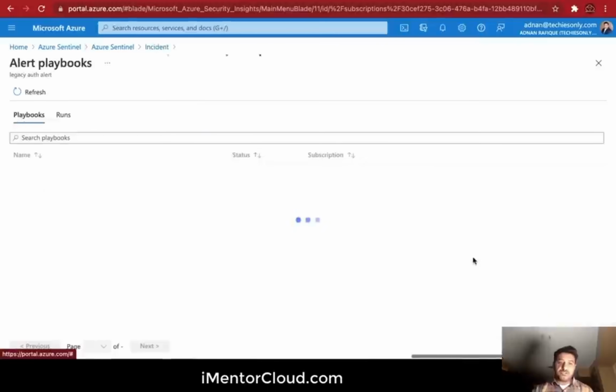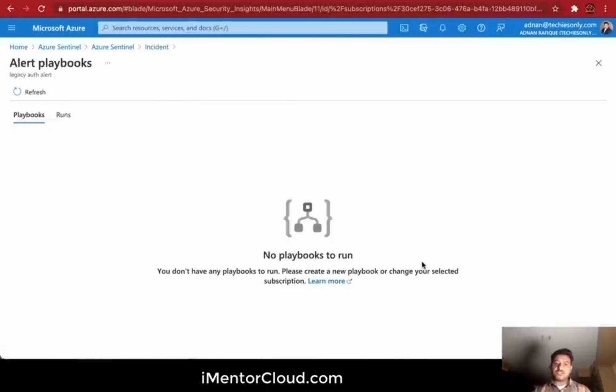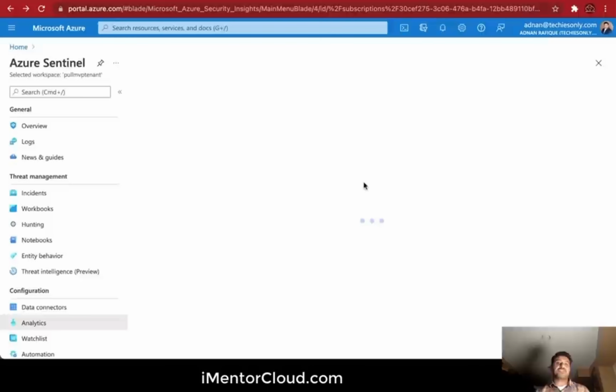One more step further, let's see what it gives. I have not configured any playbooks, so I'm going to go back basically. I can even set up a playbook and automate it. What action do I need to take? For example, disable the account and something like that. I could have done it.